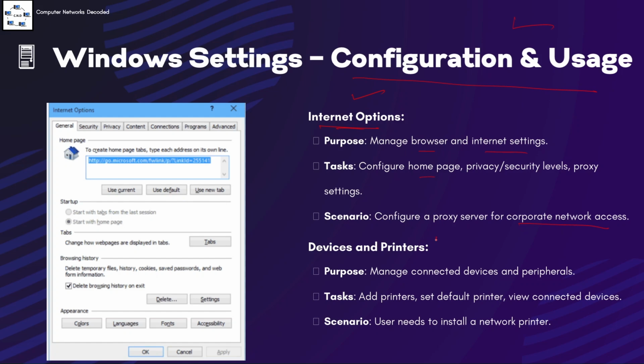Next configuration setting is Devices and Printers. These settings can be used to manage connected devices and peripherals, and you can use these settings to add printers, set a default printer and view connected devices. And this can be used in a scenario where a user needs to install a new network printer.